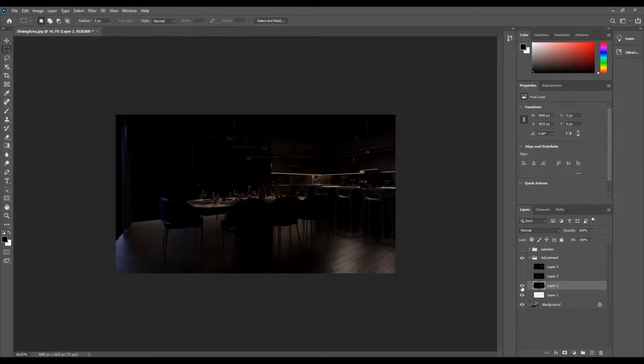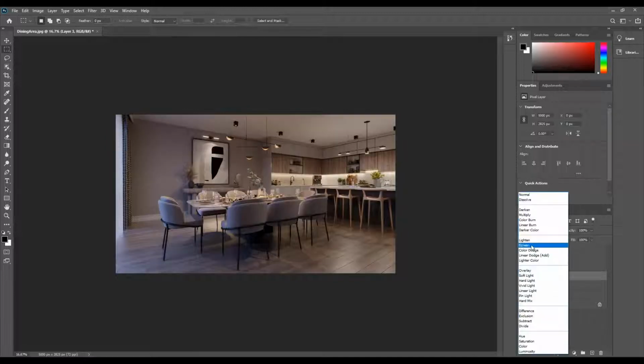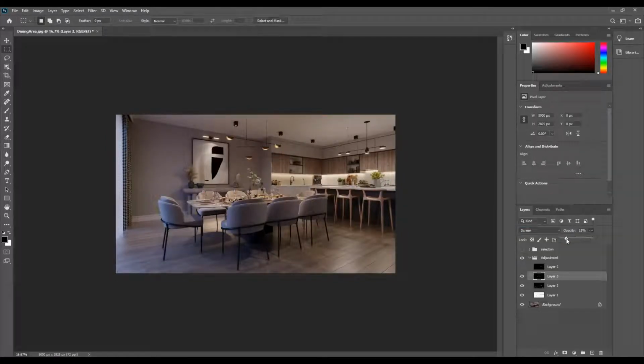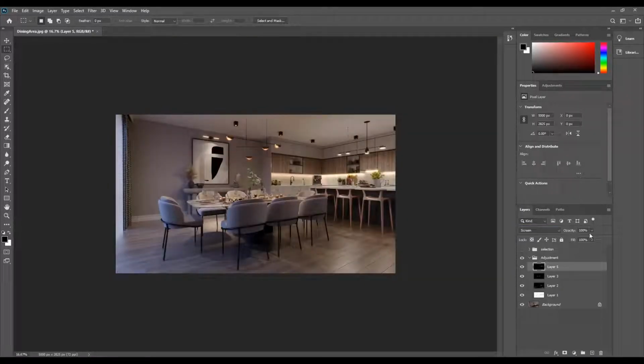The next one is reflection pass, and we'll change it to screen mode. With the eye icon, we can turn it on and off to see the pass result on the render. Let's change the opacity to 33%. For the refraction pass, let's do a screen mode with an opacity of 18%. The last one is bloom glare, and this one should be a screen mode again with the opacity of 70%. As you can see, it's impacting the lights.